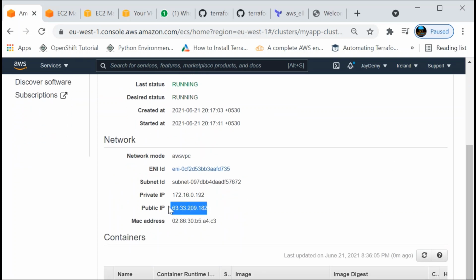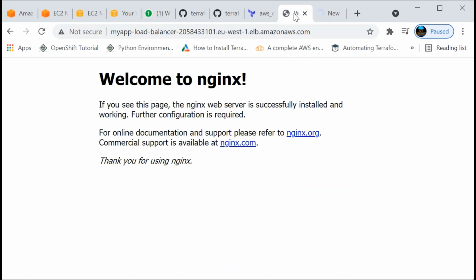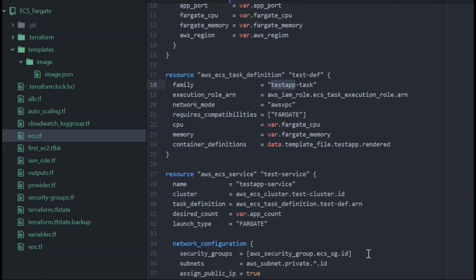What we have defined there, public IP enable equals true, we have defined, right? I will access that also. I'll show you. Whenever you try to access the public IP, you will be able to access your Nginx image, Nginx application, I can say.